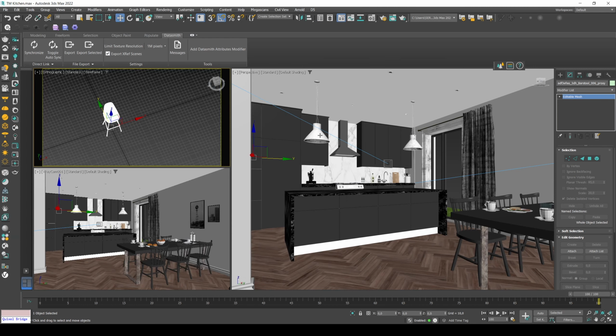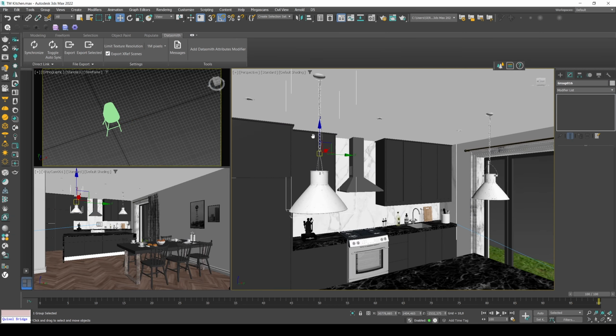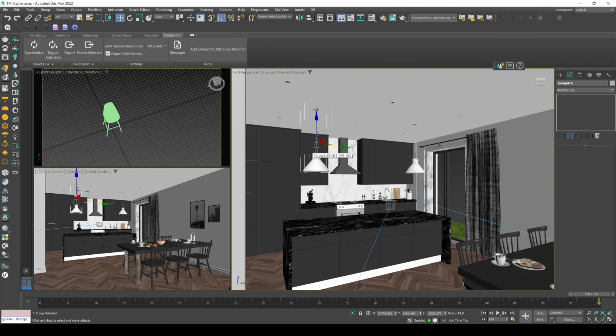After that, for instance, we have this ceiling lamp. We are going to follow the same method. Click that. This is a group. This is a suspended group. And here we can see it's a simple model, not a proxy. Therefore, we can export directly to DataSmith. But this time we will have to move this object to the center of the grid.